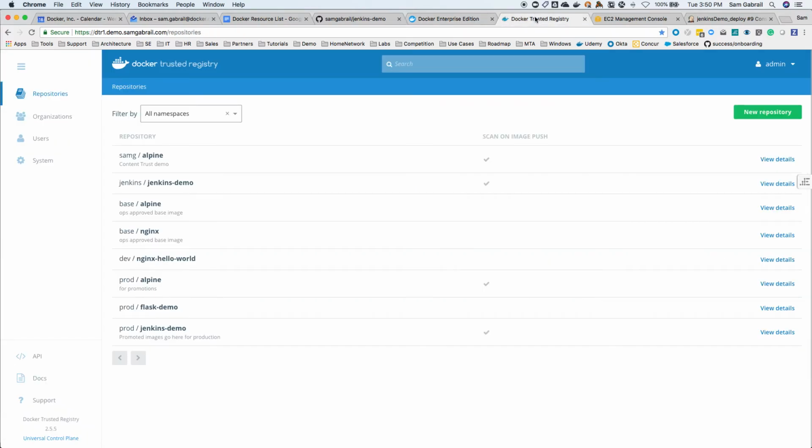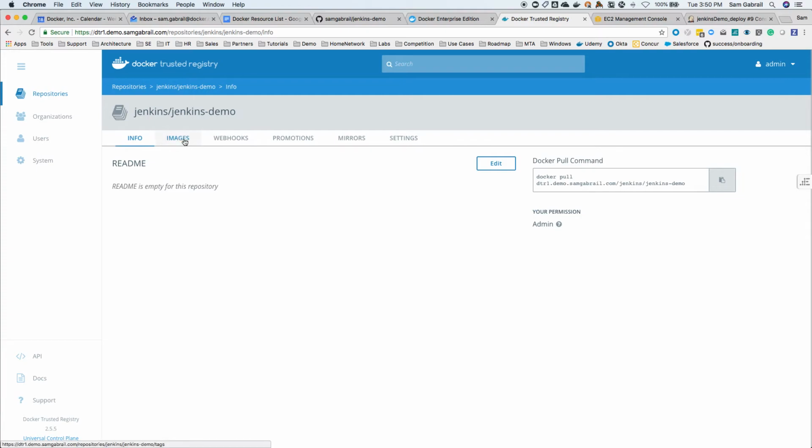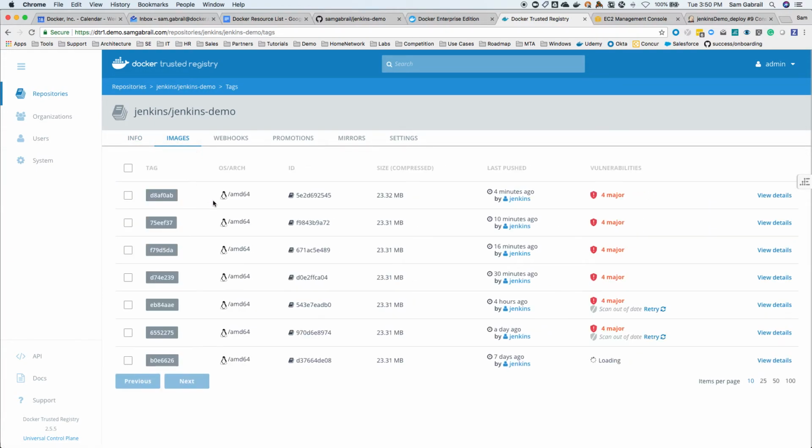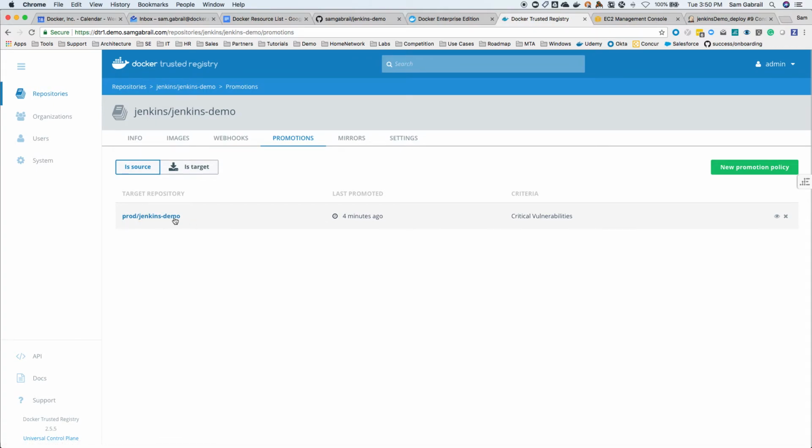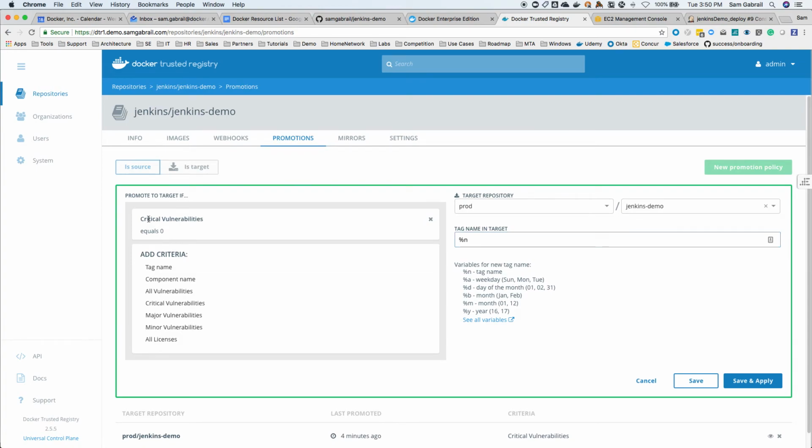Now I want to briefly show you what's going on in Docker Trusted Registry. So I mentioned that the Jenkins demo, that's the repository where we do our initial builds. And you can see the latest build is the D8AF0AB that we mentioned earlier. But there is a promotions policy that we talked about. And if we view this policy really briefly, what it tells you is that when it sees critical vulnerabilities equals to 0, it's going to promote this image to a repository called prod Jenkins demo using the exact same tag, the Git ID that we talked about earlier.